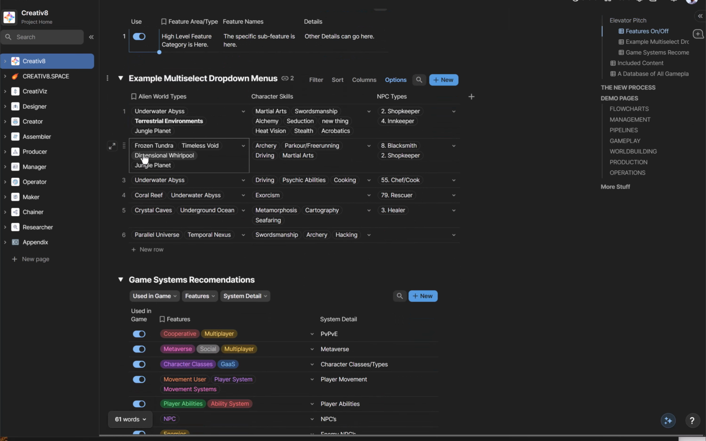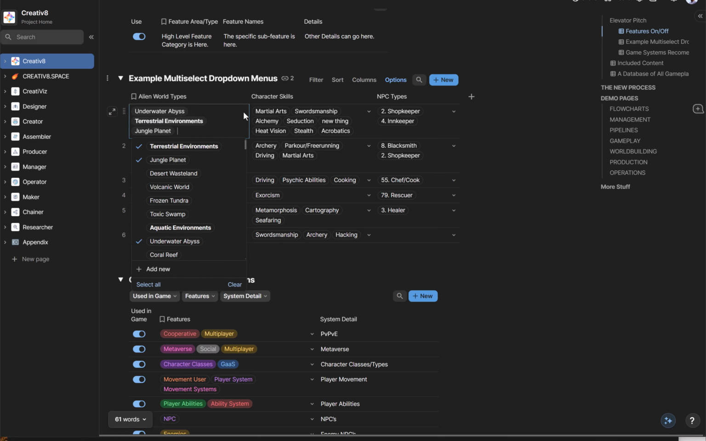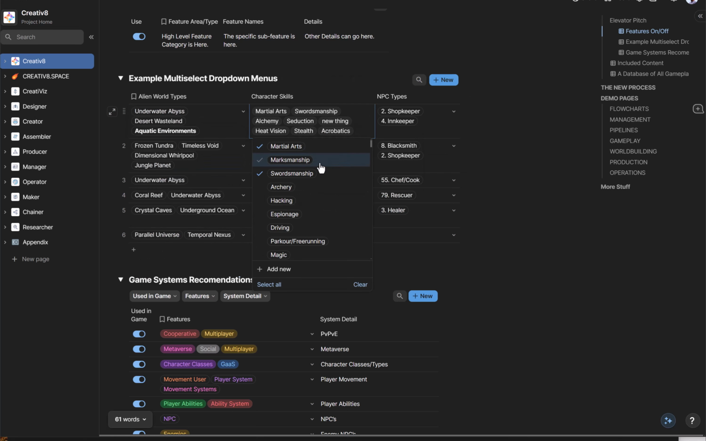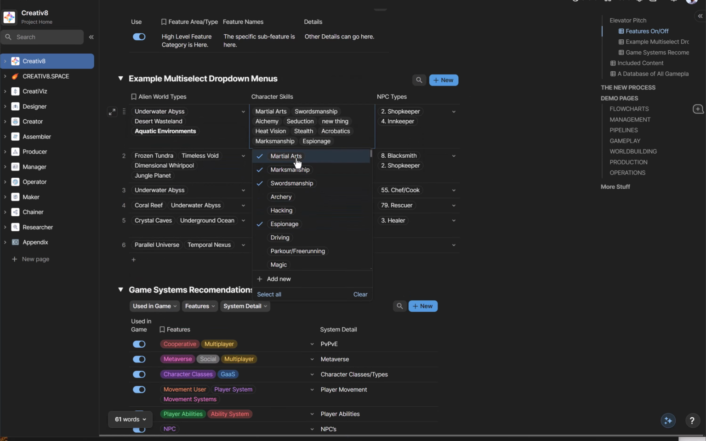It also has multi-select drop-down menus. So you can come into any one of these menus and decide which things you want, which you don't want, and which things are good for your project or not. Do you want to have lots of things in a particular item?